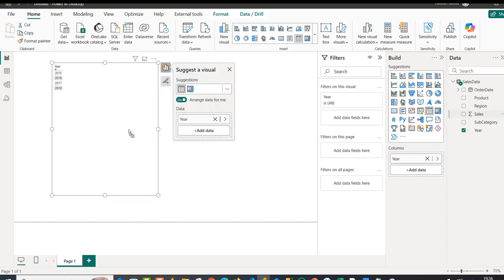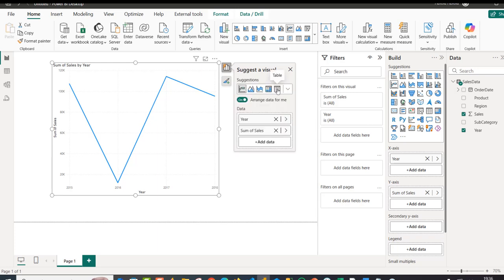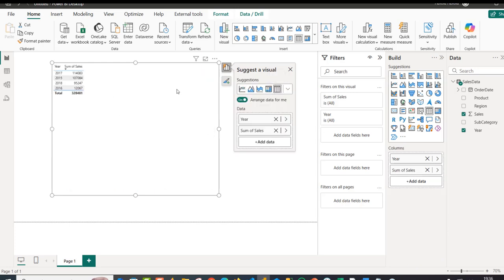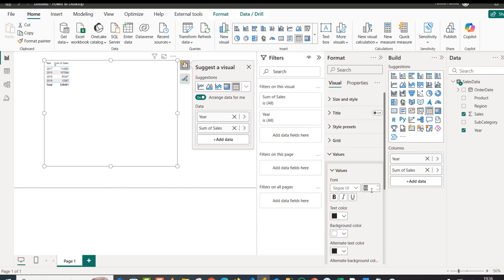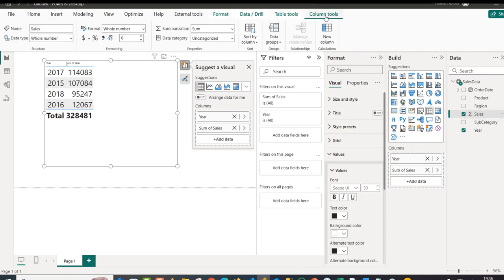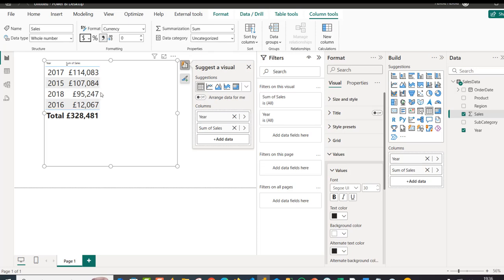I can drag the sales in there, and then we have this line chart because this is a year column and a numerical column. So I'm going to select this and I can transform this to, let's say, a table, and I can bump the numbers up by coming to the formatting, and I can go to the values. I can just drag this to maybe 30. And there we go. And to apply currency formatting, I can come to the sales, and then I'm going to come to the column tools contextual ribbon tab based on the selected sales column. And then I can see under the formatting, we have the option to choose whatever currency of choice. I'm going to choose the English United Kingdom, and this is automatically applied.